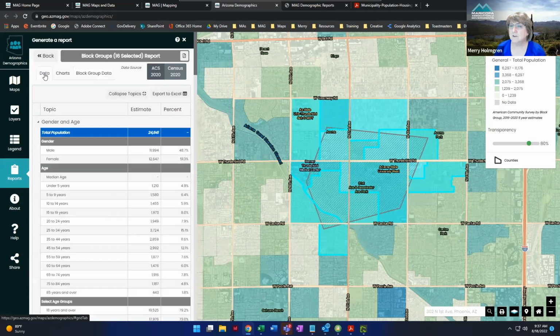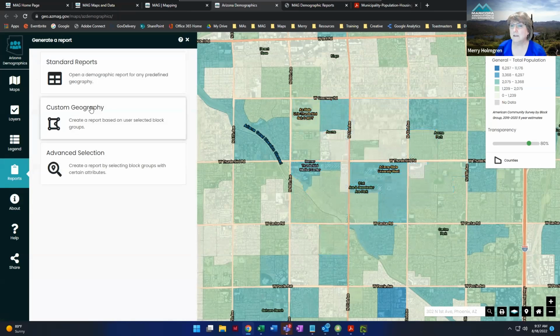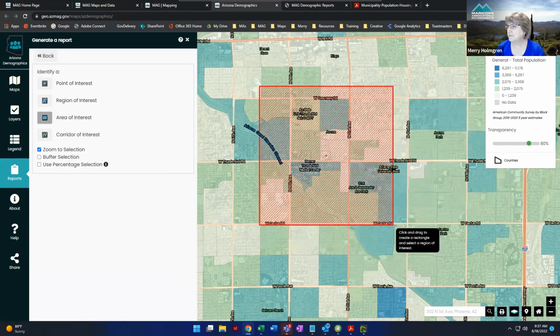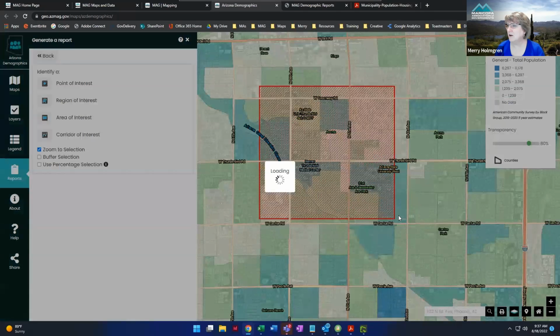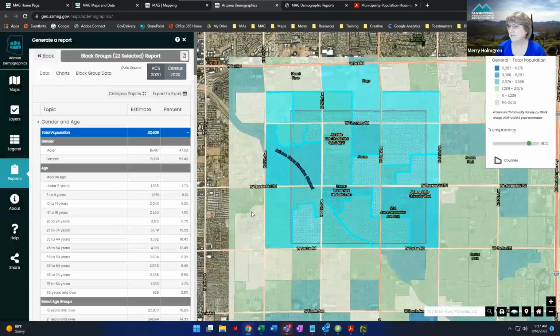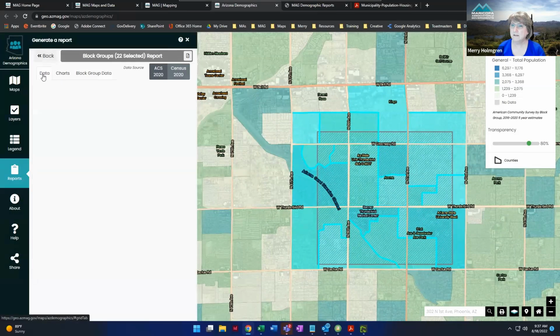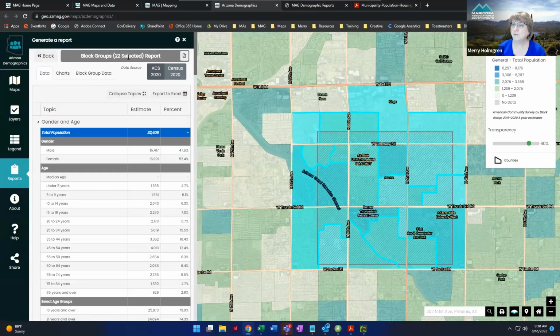All right. So that is your custom geography for point of interest and region of interest. Area of interest is similar, except that now you're just drawing a box. You can draw whatever shape box you want, and wherever you let go, that's where it's going to be. Those are the block groups that you're going to get the data for, those highlighted ones there. Same old things going on in here. And this time it looks like we have 22 block groups selected.